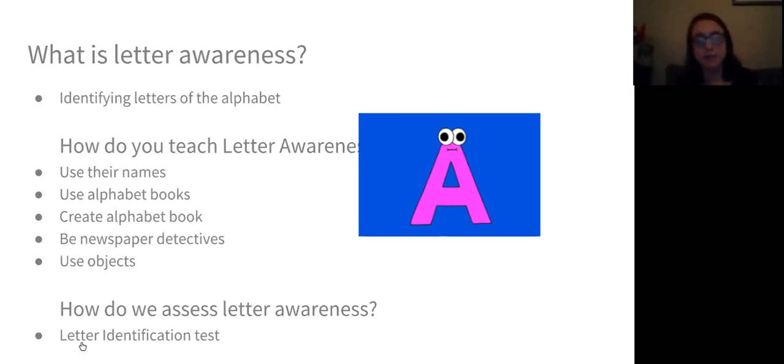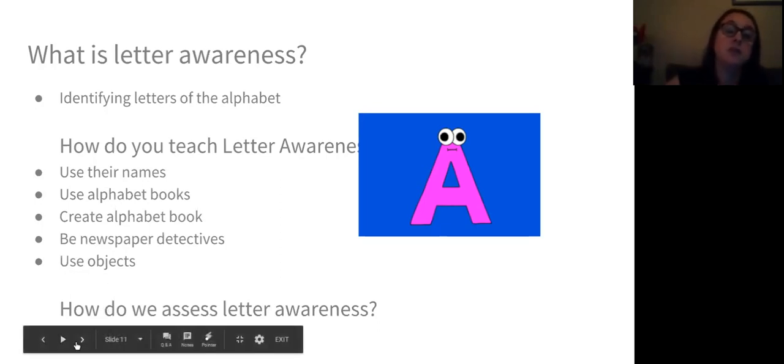Use objects. If you label your classroom and my name is Susan, then I can walk around the classroom and look for things that begin with the letter S. And the way we assess this is we ask them to point to different letters and tell us what they are. And we do this not in a book where it gives them clues, but in a way that the letters are jumbled and children have a chance to tell us what they know.